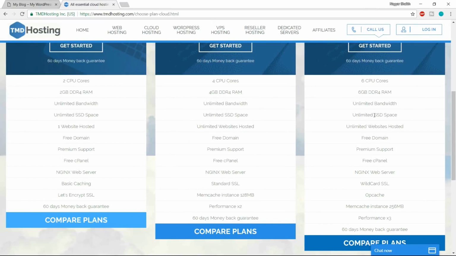Now not only that, we have SSD space, we have unlimited SSD space. Now there are a few companies that do provide SSD space, but they don't provide unlimited SSD space. They'll provide you something like 1 GB, 5 GB, something like that. But here we have unlimited SSD space, which is another amazing feature.